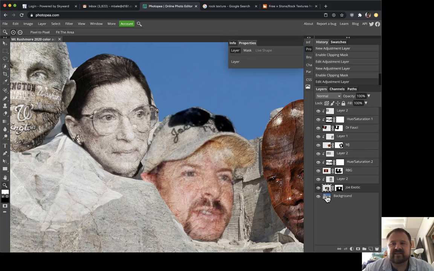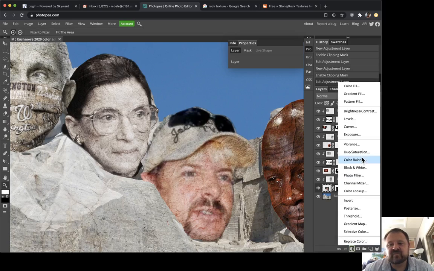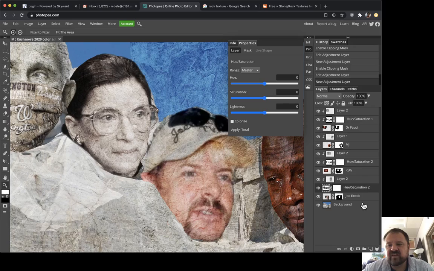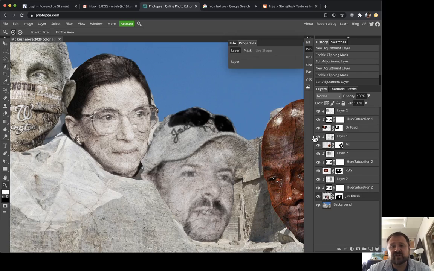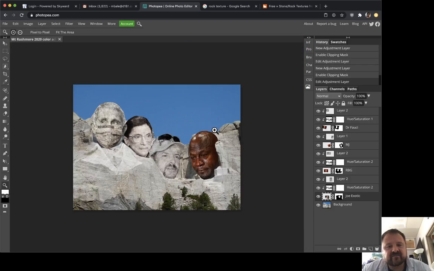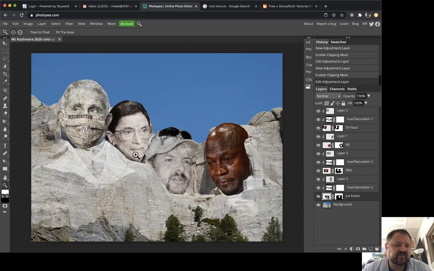Let's do Joe Exotic. Adjustment layer, hue saturation, clipping mask again, and then saturation down, hue adjusted. You have to use your eyeballs as the best judge for these color adjustments. It's going to be a little bit different with every face. It's going to be a little bit different depending on what texture you chose. So that's not bad. These guys look decent.